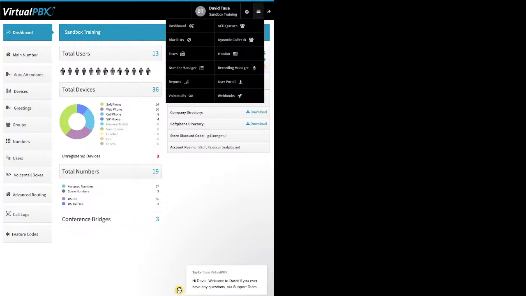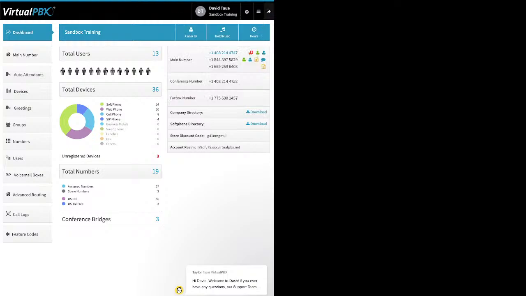Then we got the 3 horizontal line icon or menu icon. Some of our staff also refer to this as the hamburger icon. We are on the dashboard, which will be for most of the training. And then these are other features of Dash. Now, some of these, like ACD queues, I've already mentioned, have fees associated with them. Some, like the dynamic caller ID, are plan-specific features, so you have to be on a specific plan to be able to get this feature. I'll make sure to cover that as we go through them. And then lastly, you have the logout icon.